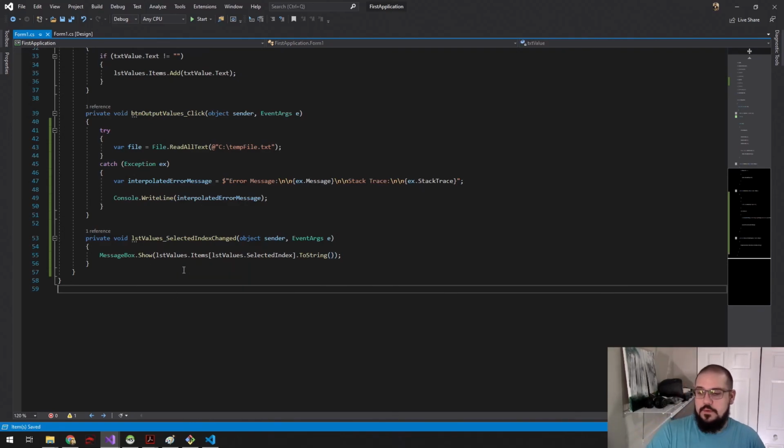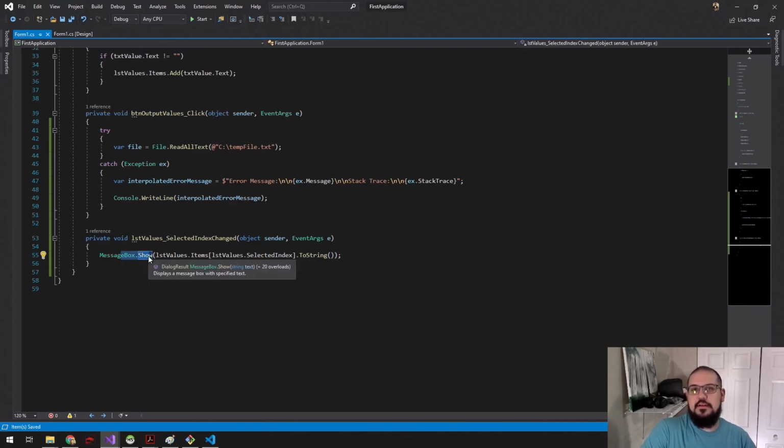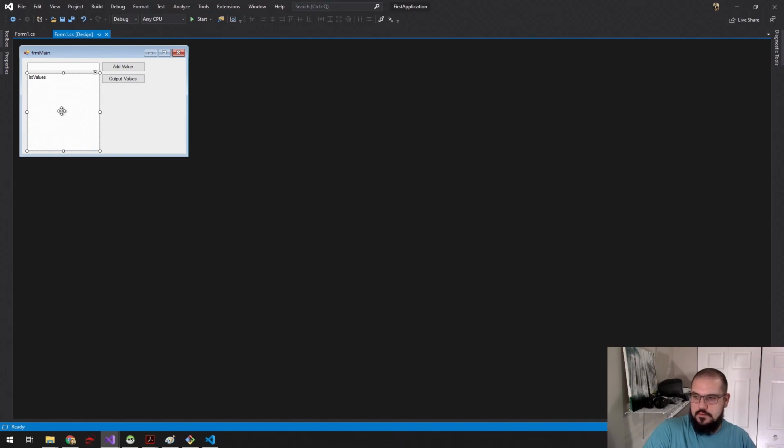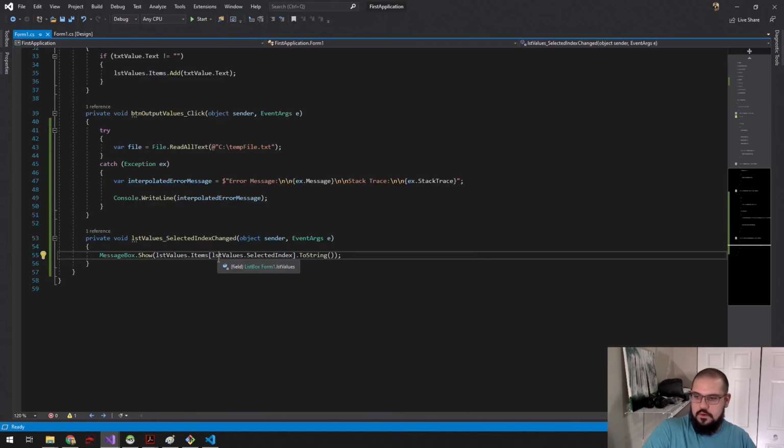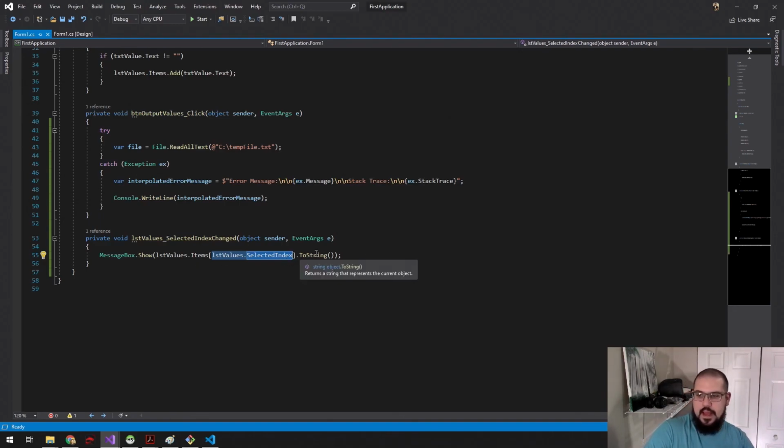So what I'm doing here is I'm creating that basic message box that we looked at before. Our list values, which is what is up front here, we're going to get the current selected index and show it in our message box as a string. Makes sense, right?